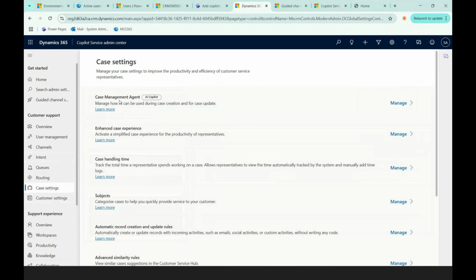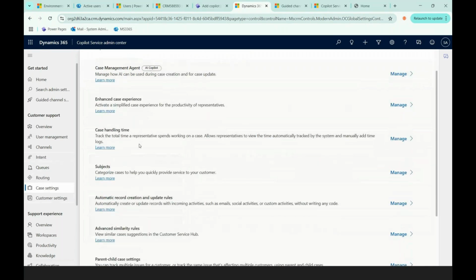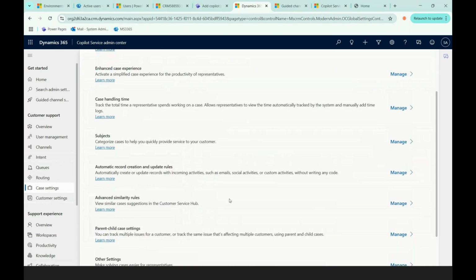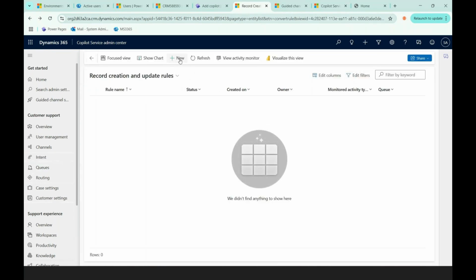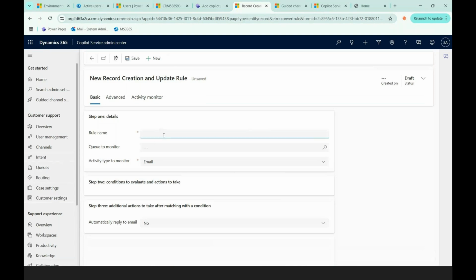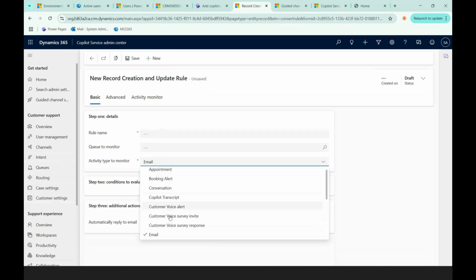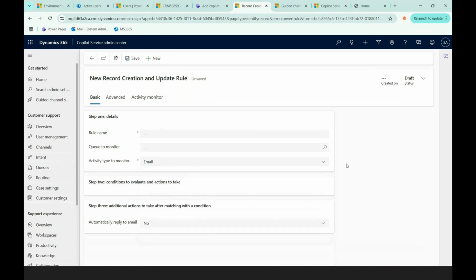We've already gone through case setting, and this is where you see your case management agent. There's a lot of other things that you can do here. Some of the most common ones are setting up auto record creation rules. I haven't done that in this environment, but if you want to create a new record creation rule, what it does for you is you can say, I want to monitor a certain type of activity, right? So if you have an inbox, like a support mailbox or a help mailbox, and inquiries go onto that mailbox, obviously it's not going into your CRM as a case right away, but you do want to create a case for it, right?